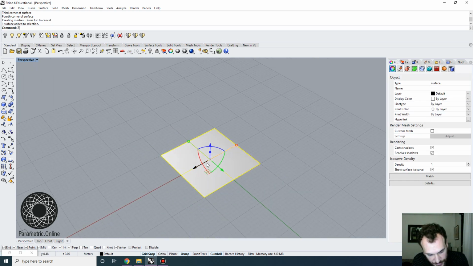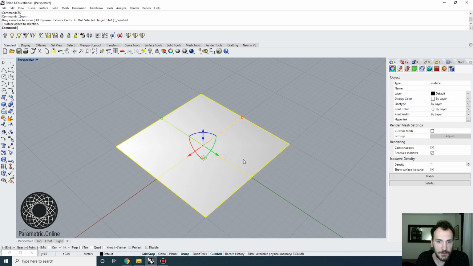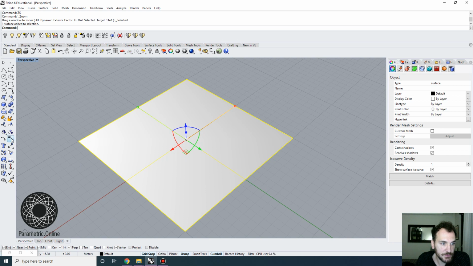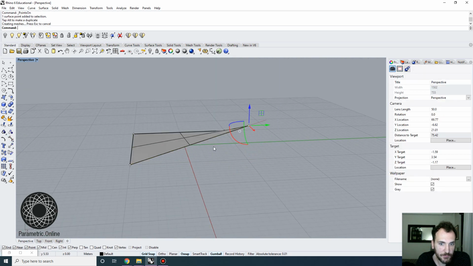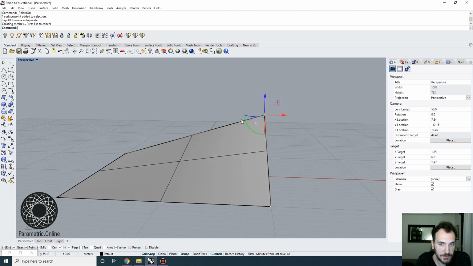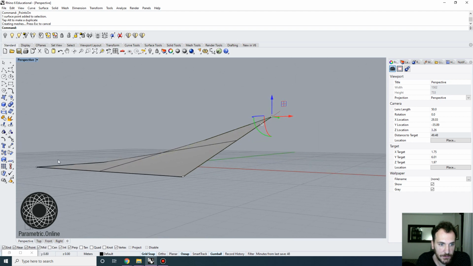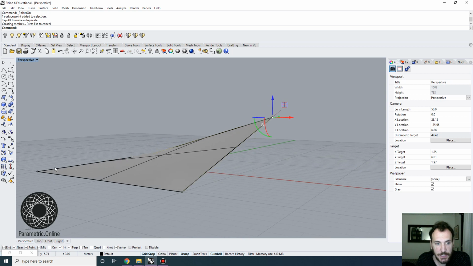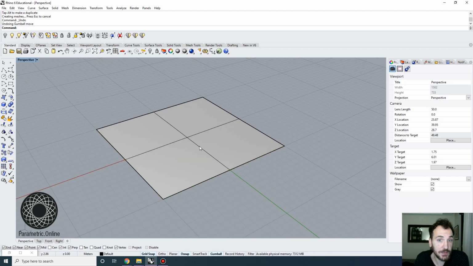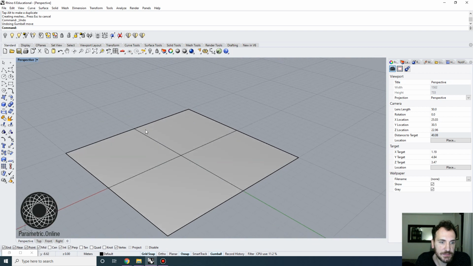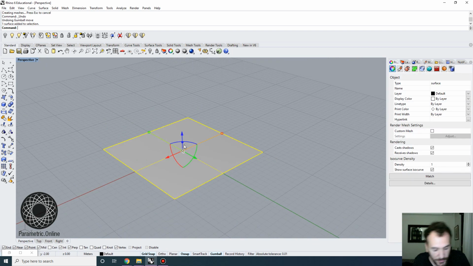This is a NURB surface, and this is a parametric surface. So when I turn its points on, you see that if I move any of these points, the surface data, let's say, is interpolated between these points. So this surface has some degree input into it. So there is some interpolation between its control points.